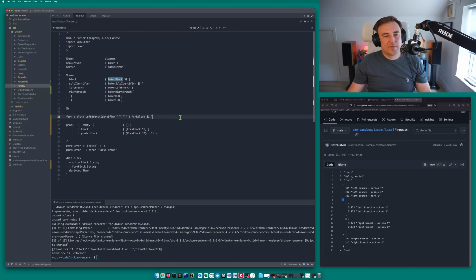All right. So this is just left branch. Now we align everything. Just because it would look nicer, I think.